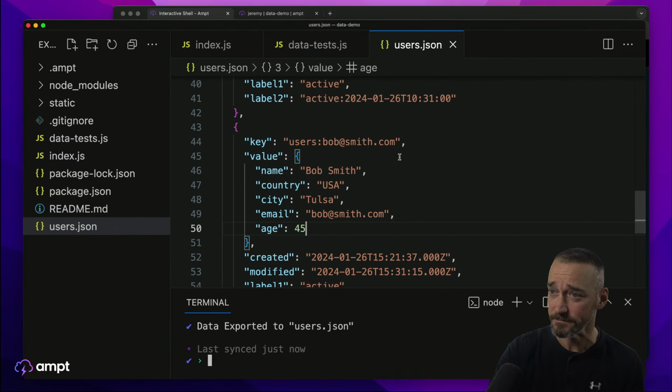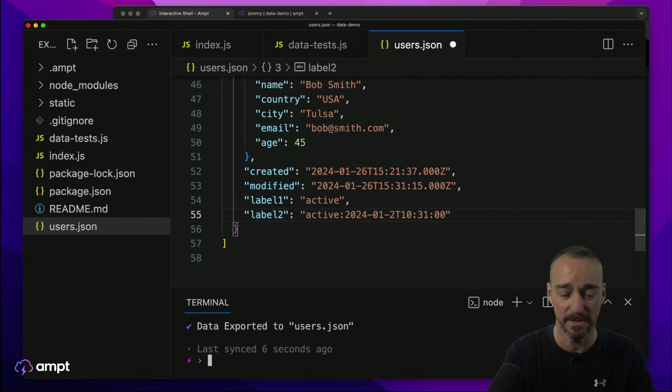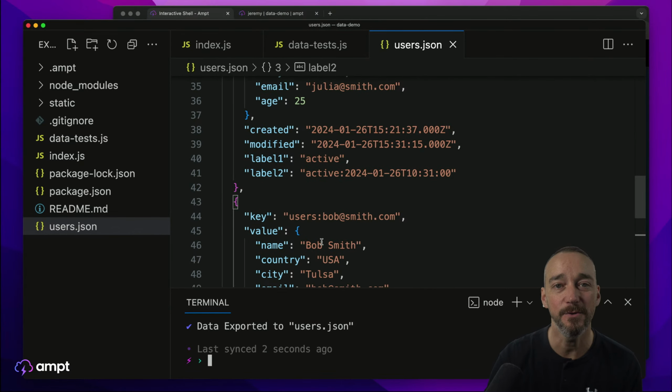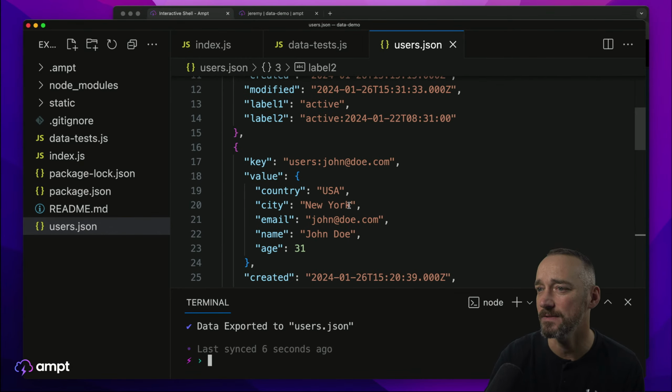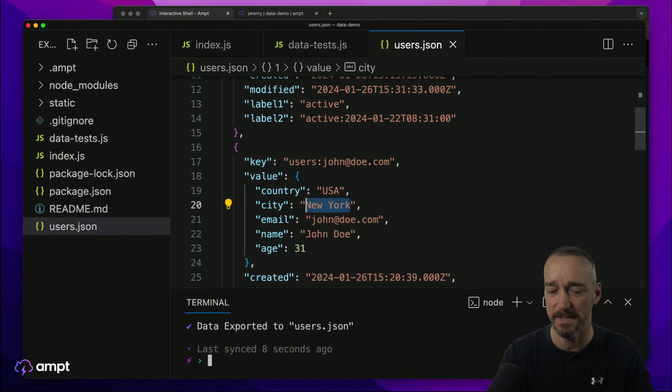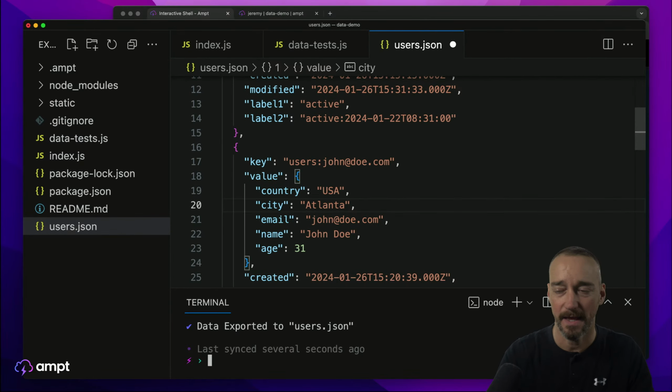Okay, so we just created this new thing here. We've got the same, well, we'll change the active. Why don't we do this? We'll change the active to today's date, which is the 24th. Okay, so we've now added a new user here, and let's go and change something else as well. So let's say that John Doe actually moved. He is headed down to Atlanta. About that.